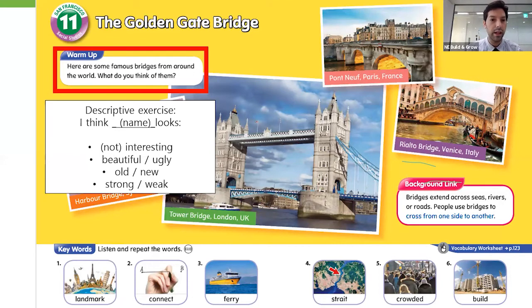But if I just say, okay, guys, what do you think? Students can just say, it's big or it's old, but we're not really getting a lot of learning out of that.